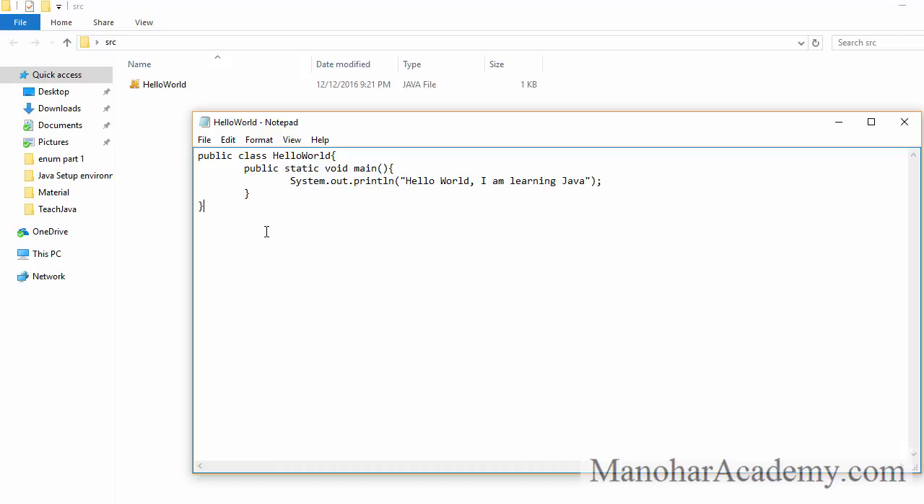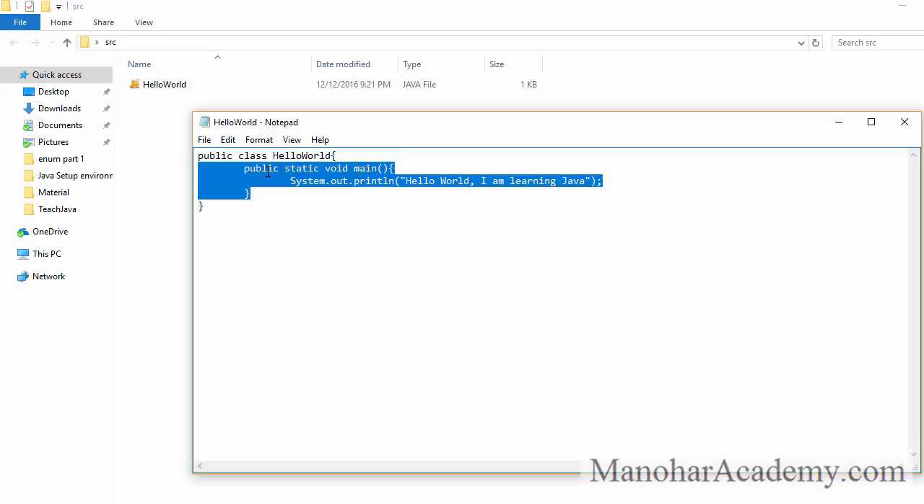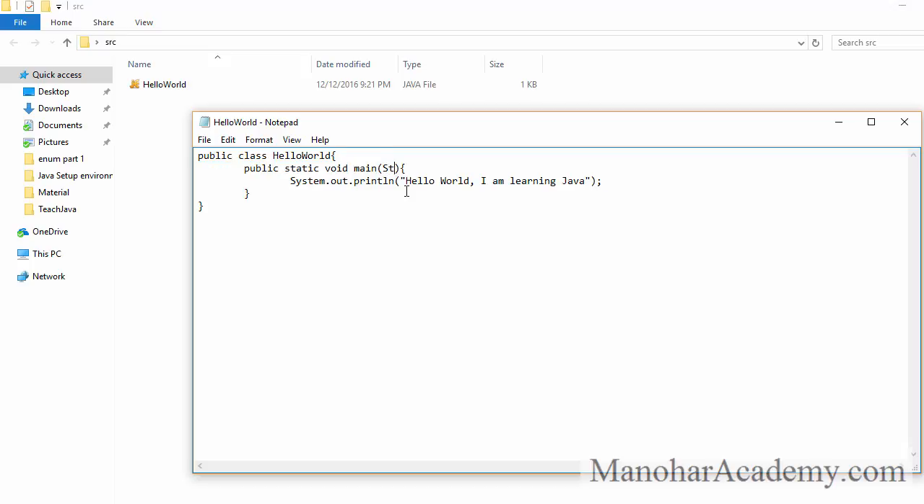And once again go through the code. Public class HelloWorld, opening braces and closed curly braces. That is the class definition. Inside the class we have a method called public static void main. This main method will receive an array of strings. So we have to include an array of strings here.